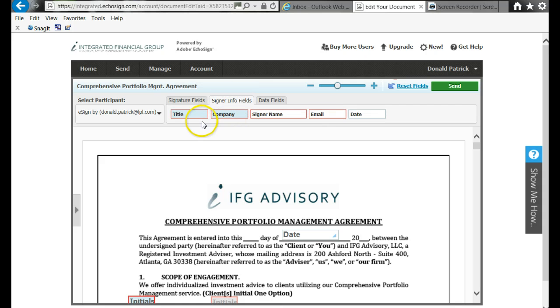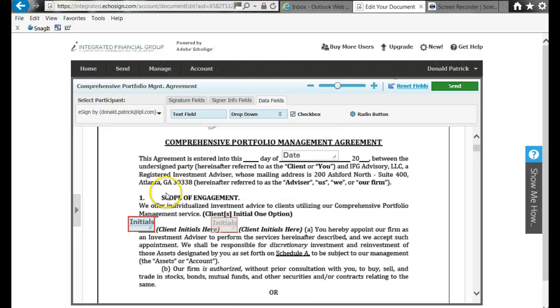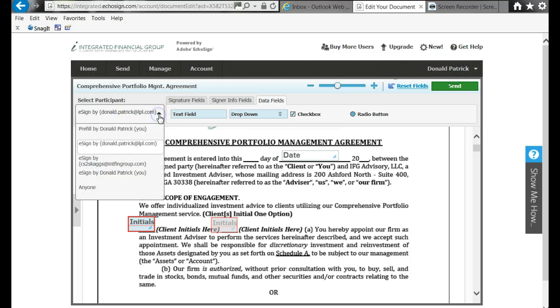Then we have signer info fields. We can put a company title, signer name, email, date. The date has already been dragged down here. And what's interesting, when they receive this email, this date will be automatically filled out. And then data fields I haven't used. Well, I have used. You put text fields in, which I'll show you in a drop down. And when you're putting these fields in, it's based on who's signing it.